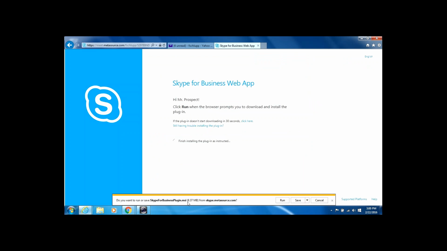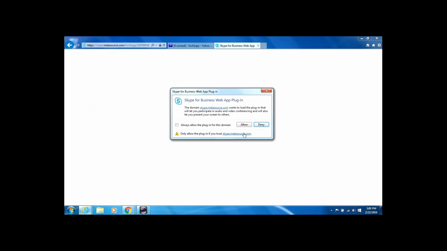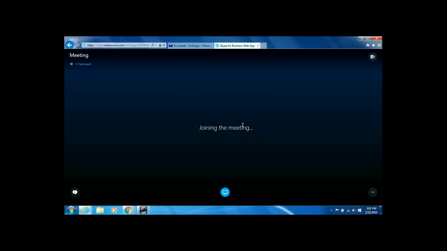You want to click on Run, and this will pop up a little installation dialog, and you can see it downloads very quickly. I'm connecting over a wireless network right now. You may be prompted to trust the application. In this case, I'm going to check the box which says always allow the plugin for this domain, and that's because I trust this, and I may want to participate in more meetings in the future.